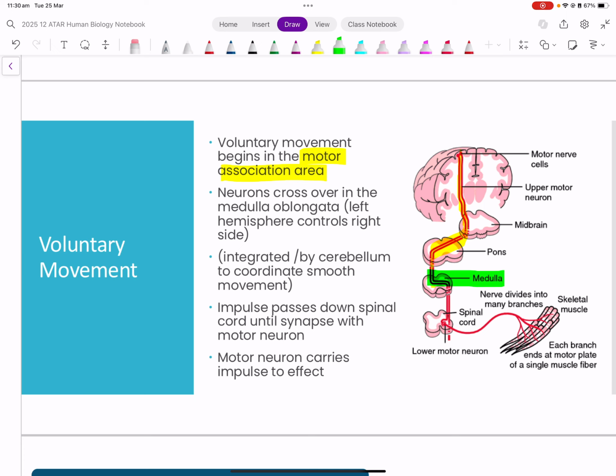here. And we can see that during the medulla, we've actually now crossed from the left hemisphere and we've moved over to the other side. Okay, we've switched sides. Now, this movement itself, it integrates with the cerebellum in order to provide a really smooth control of movement. So that was back in our lesson on the brain and the central nervous system.